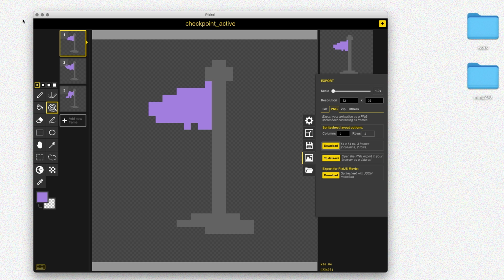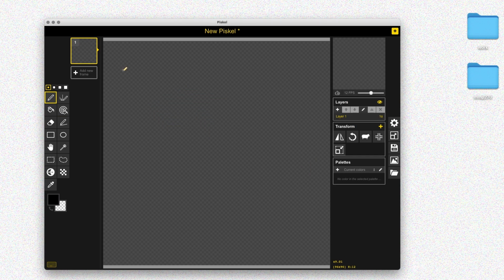So you could do a lot of different things with the checkpoints, but I'm just going to keep it simple for the sake of this demo. So I think that'll work for the checkpoints. Let's move on to the portals.